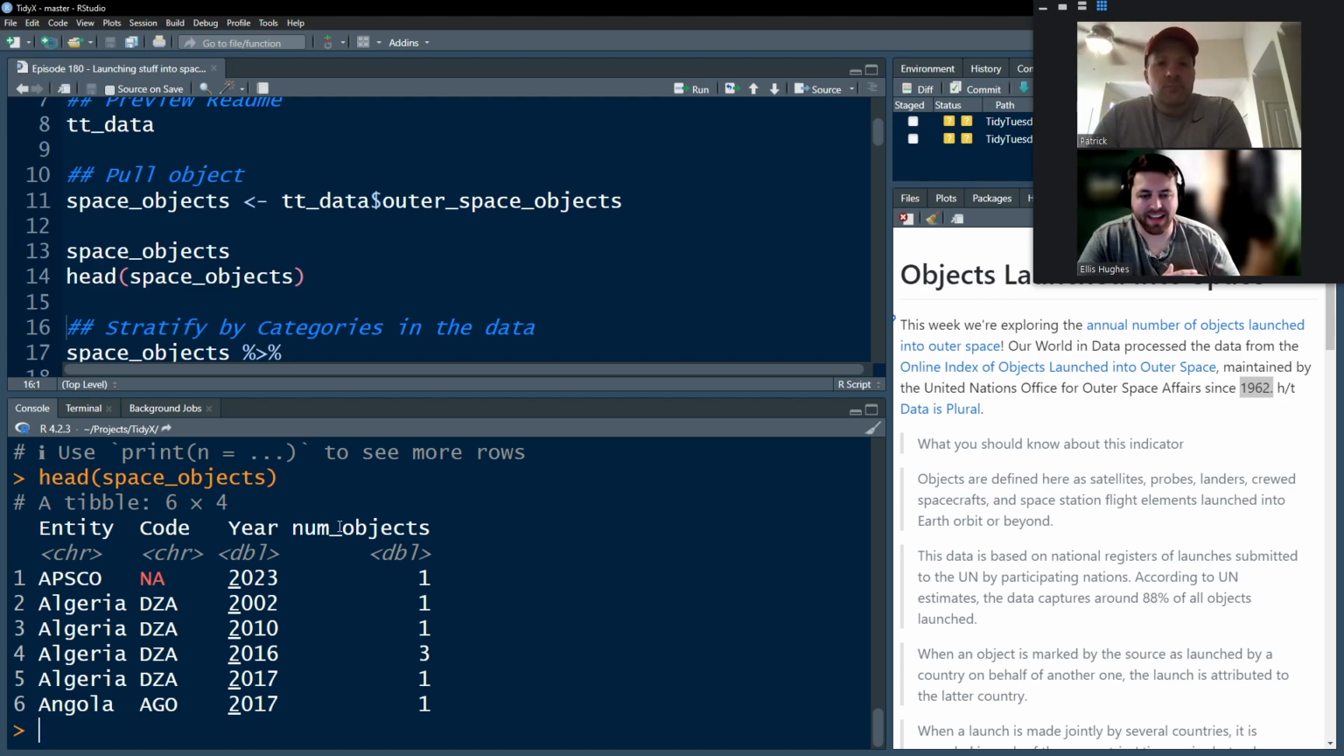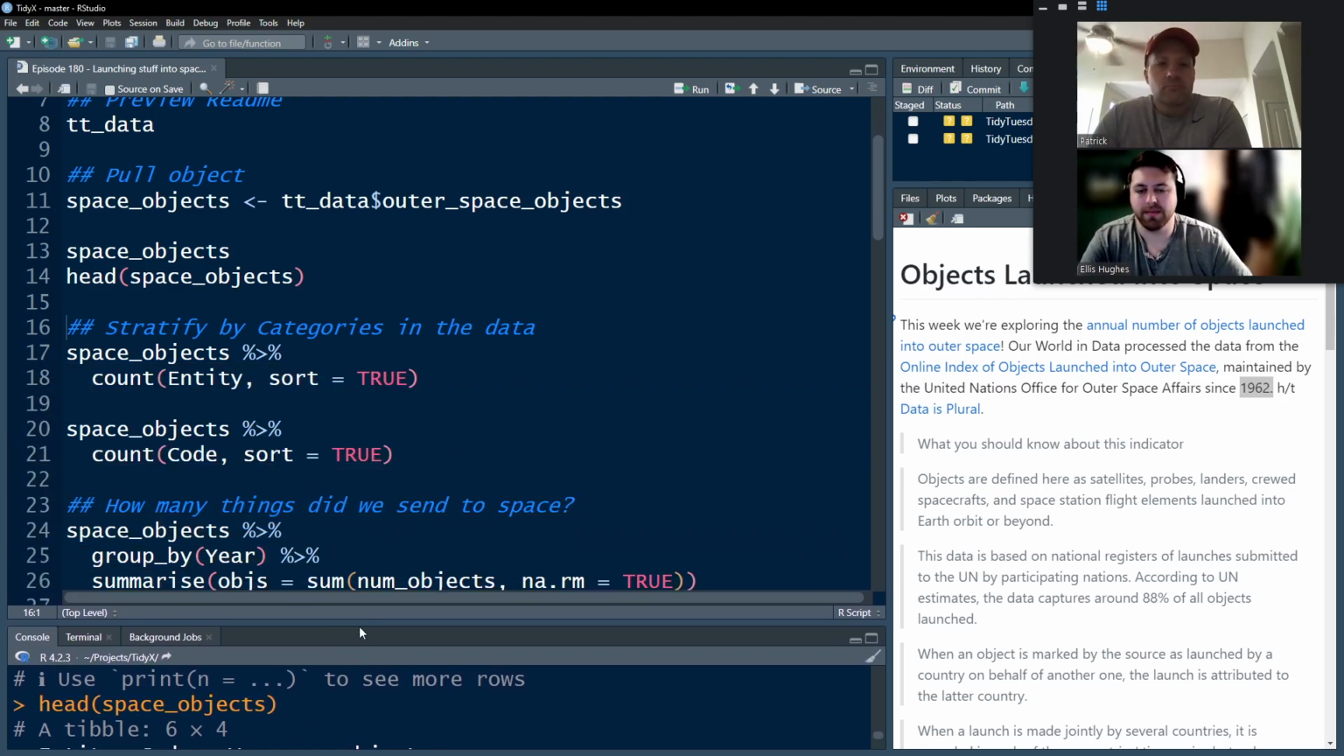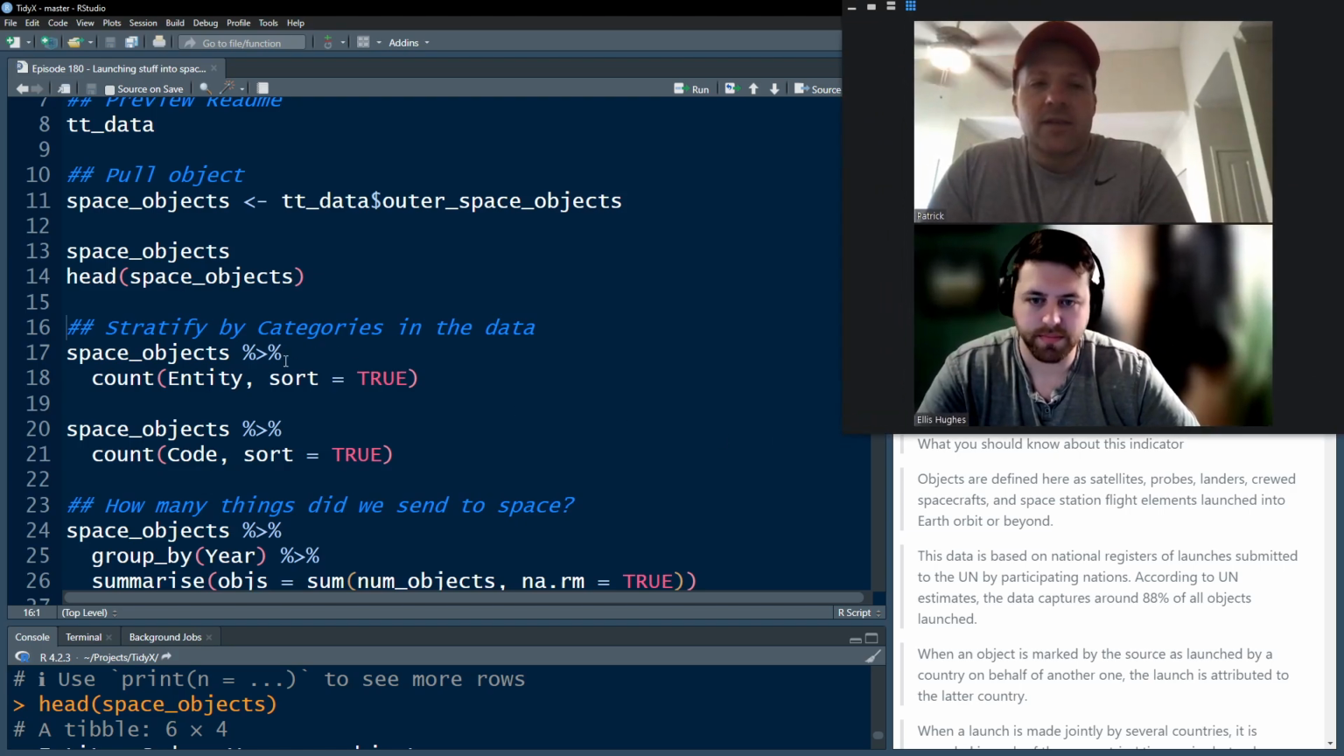Awesome. Yeah, and then there's year and there's a number of objects that were launched. So as datasets go, this isn't the most complicated one. So what are ways that we might start to explore it, Patrick? Yeah. So first, we might look at some of the different categories or entities that are there.